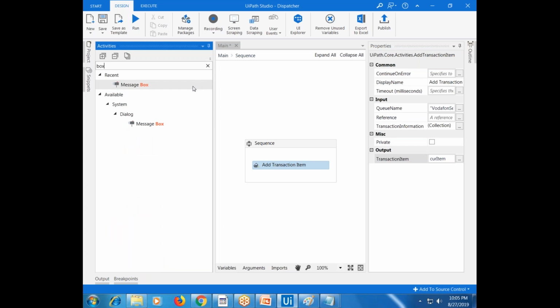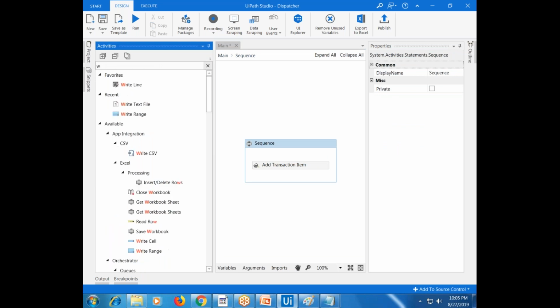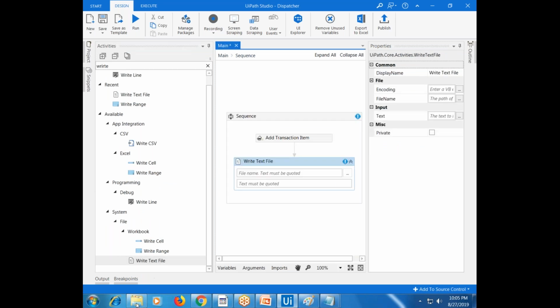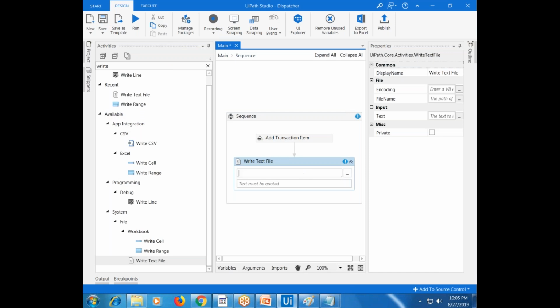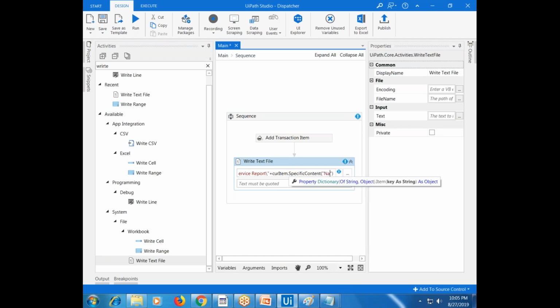You can just use the message box. Actually, we have to create a write text file, just to indicate the success. Slash, immediately you have the current item's specific item name dot toString plus dot txt. So anything you can give, like a phone number.